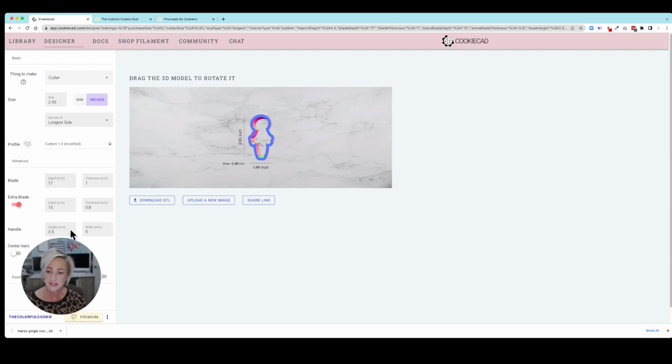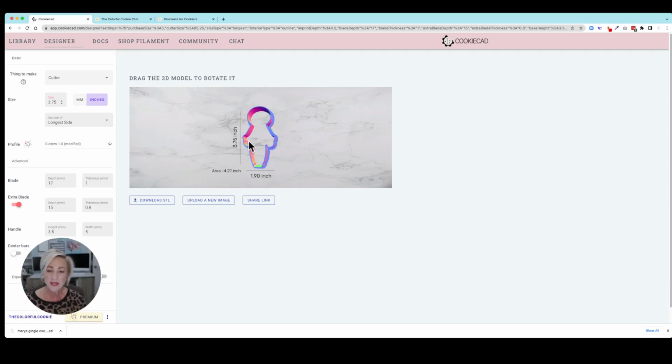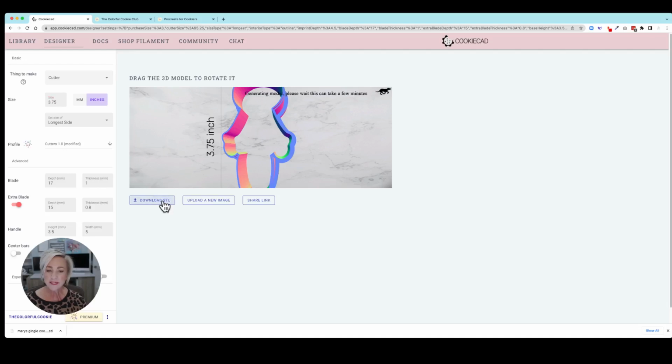Here are my settings that I use, and you can see I'm just rolling around here for you. And this is pretty small, so I like my cookies bigger, so I'm going to make this 3.75 inches, and it's thinking. And now you can see it's about 2 inches wide by 3.75 inches tall. I've got my nice cutting edge there, a nice handle, and download STL.